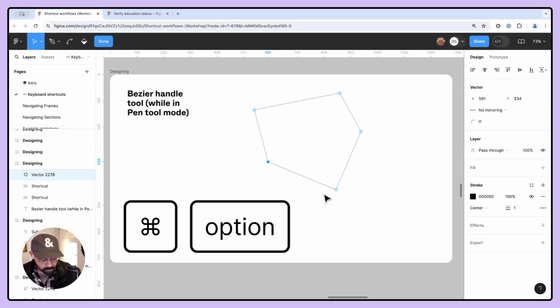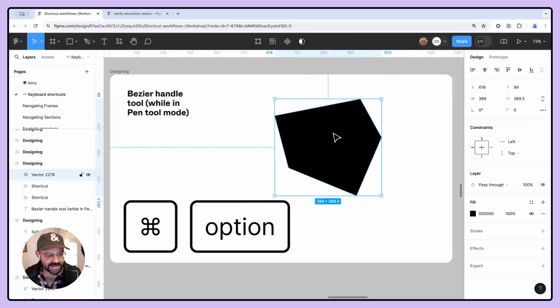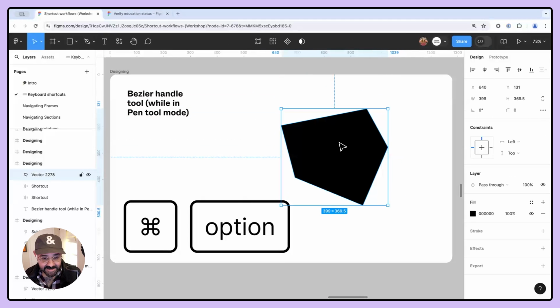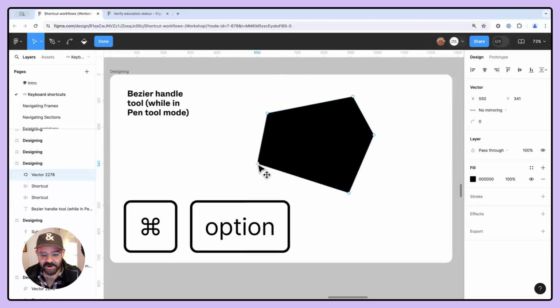Yeah, I love Shift X. Shift X is such a lifesaver. I want to show everybody Shift X. Same thing works in other design vector tools. And so you can give that a try there as well.